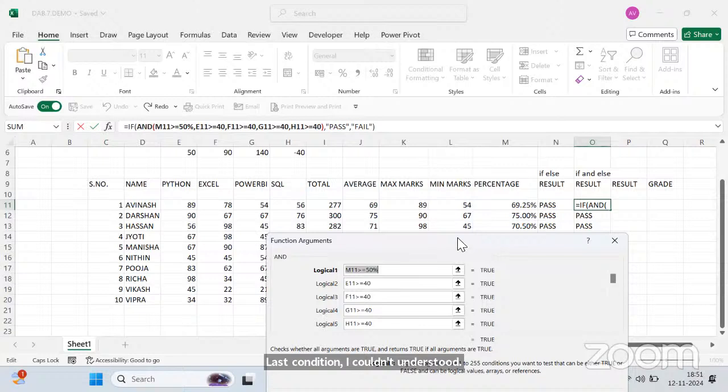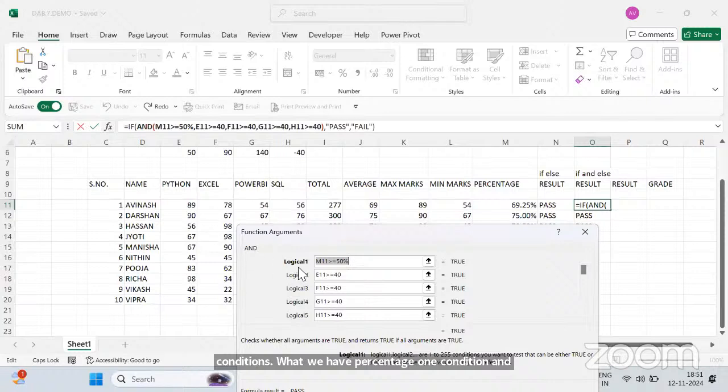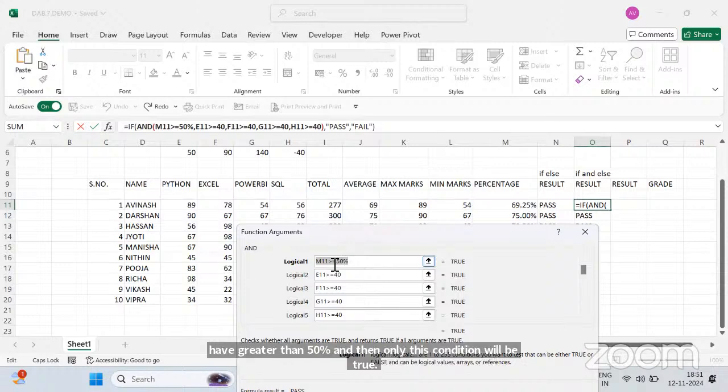So what we have taken, see, we have multiple conditions. What we have? Percentage, one condition, and the 4 subjects, right? So 5 conditions we have. So we have given the 5 logics, right? What we have taken? The percentage. How we have taken? Just click here, and you can give this greater than sign and equal to sign, and then you can declare that 50%, right? This cell should be greater than 50%, and then only this condition will be true. Getting a point? So this is the first condition that you have declared.